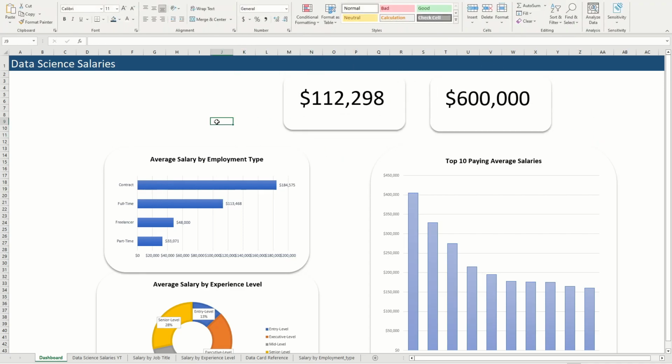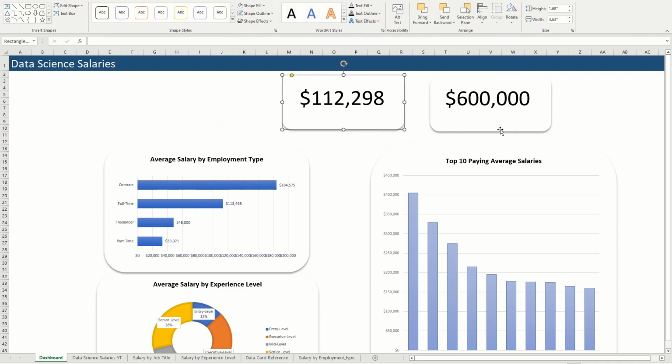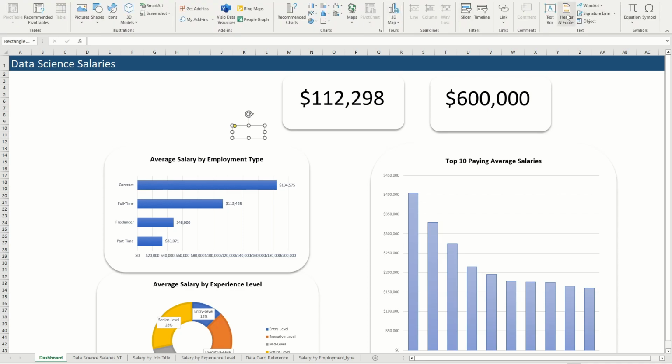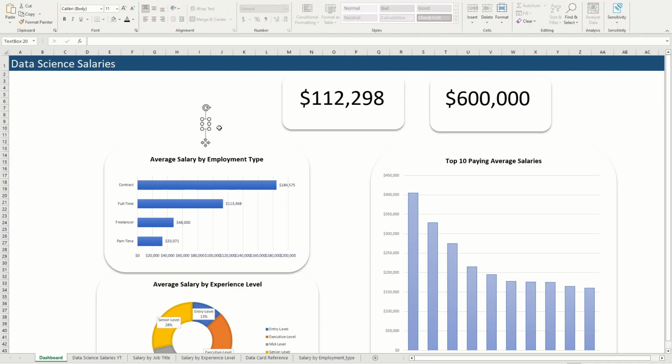Okay, so I've got the two cards, but now I'm gonna add the label of what each card represents. So now I have to add the text box. And so I'll call this the average salary in US currency. Then I'll make this a bit bigger. Then I'll do Control C, Control V, and change this to max salary. And now I just need to drag this into here, like so.